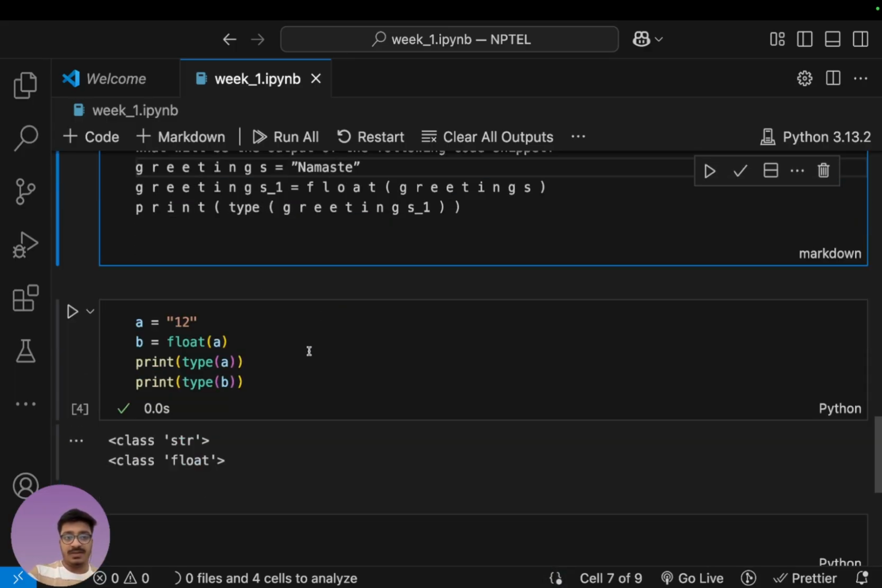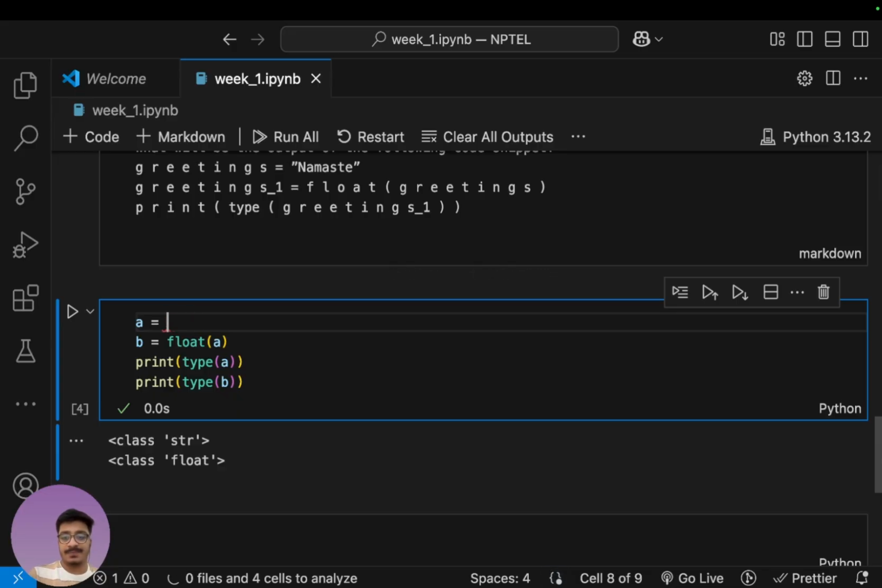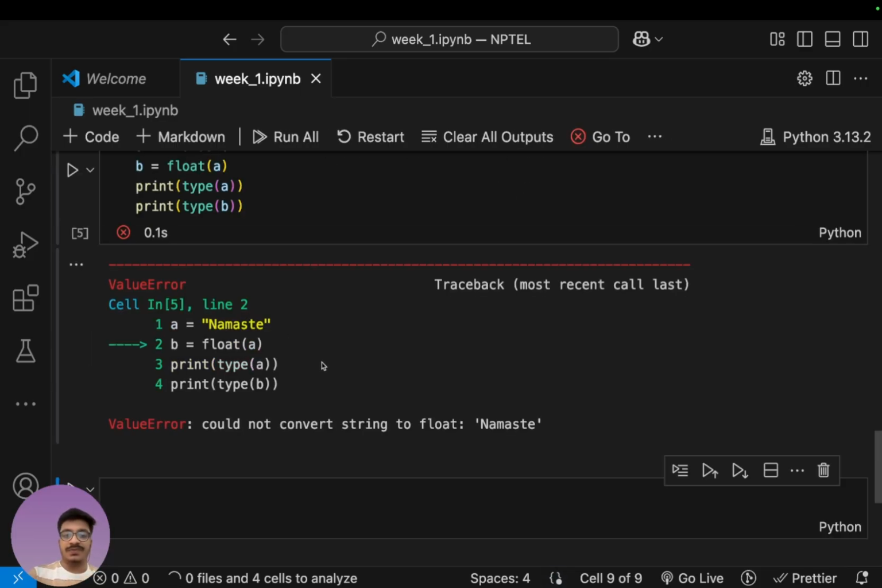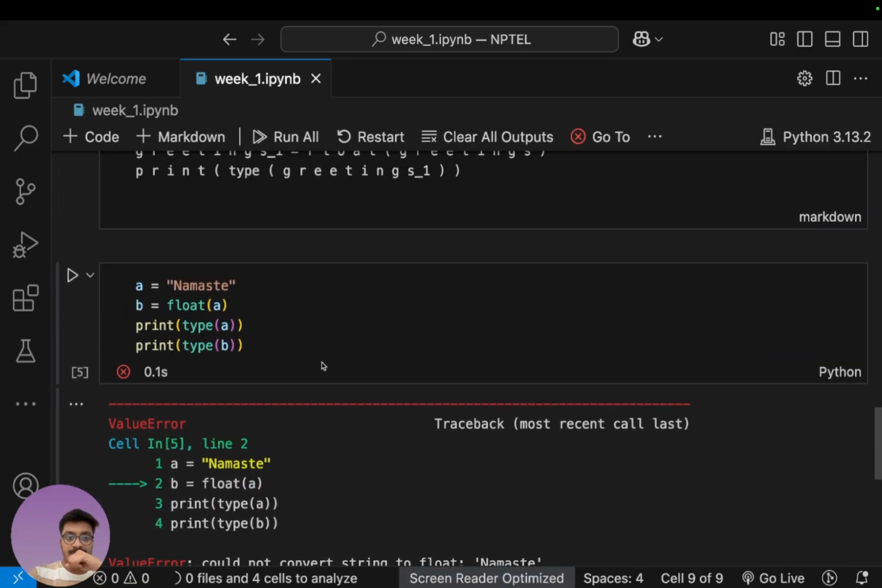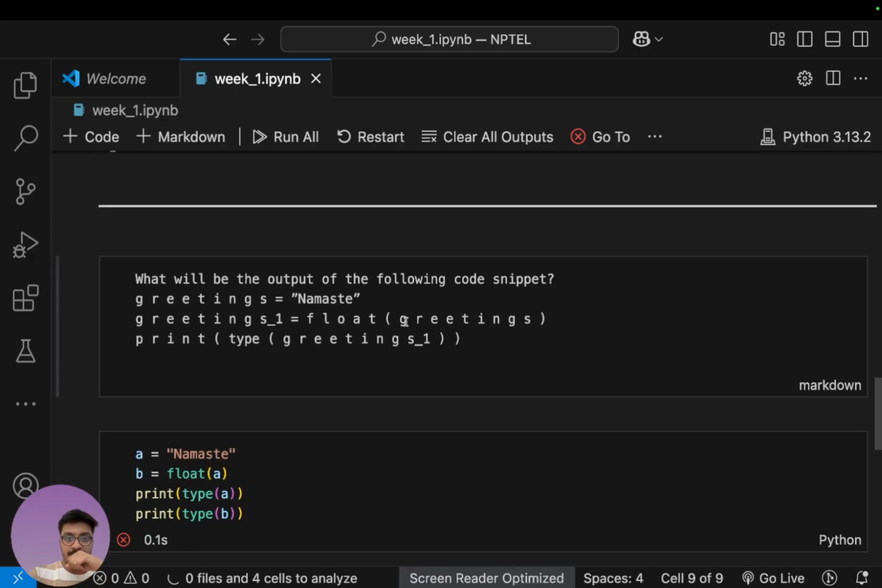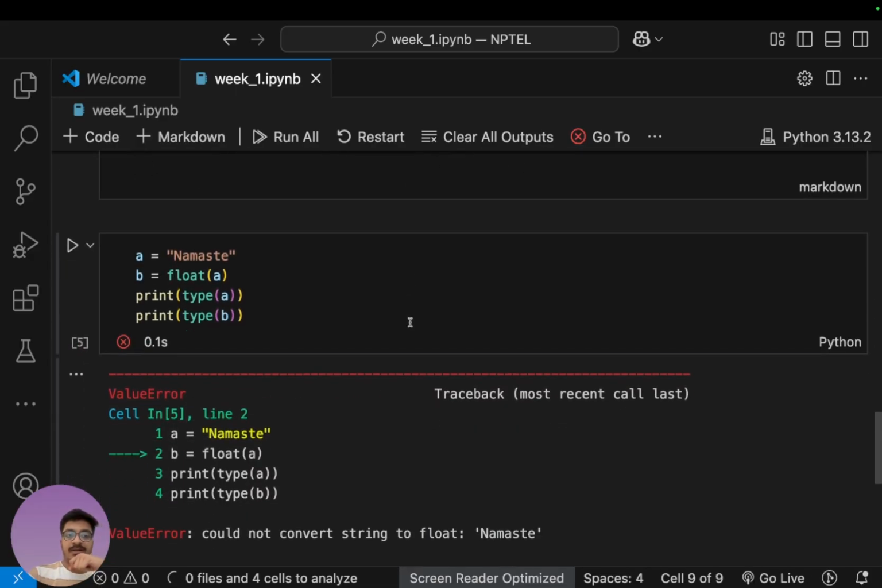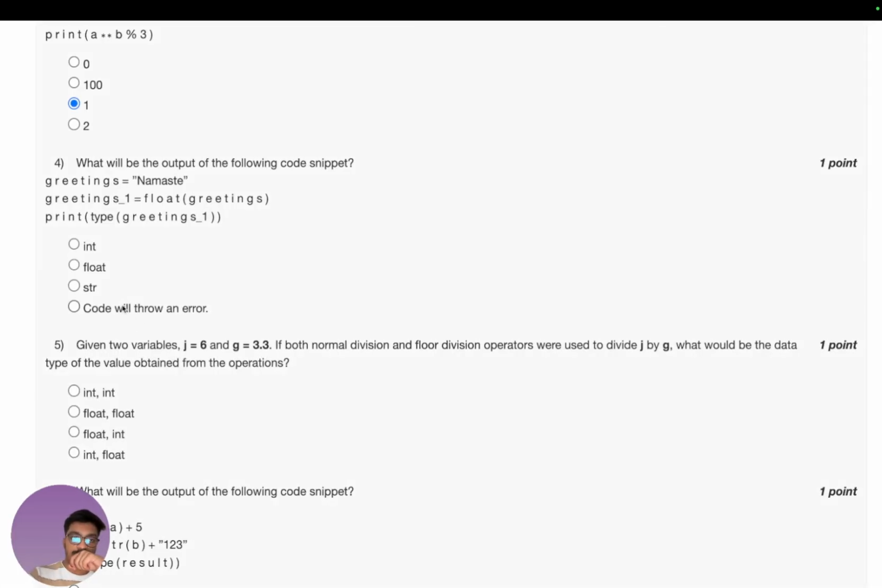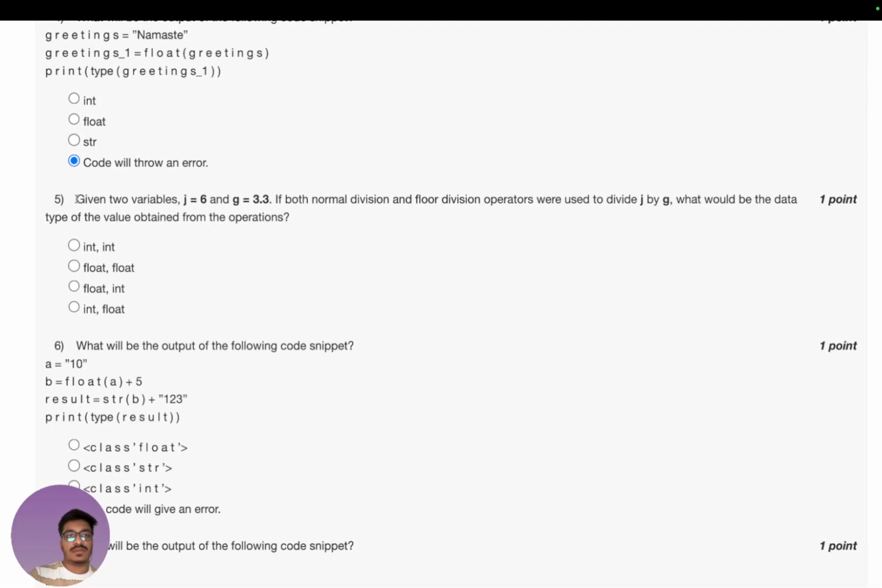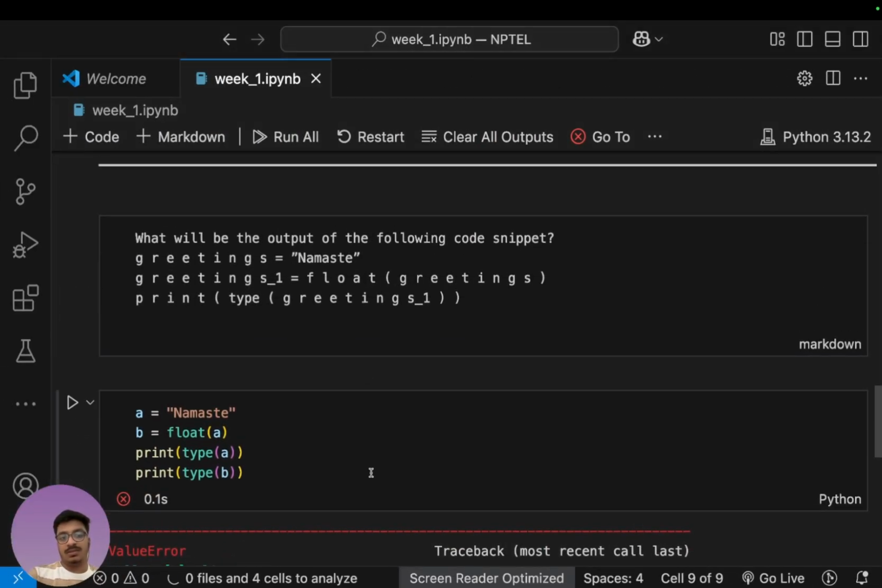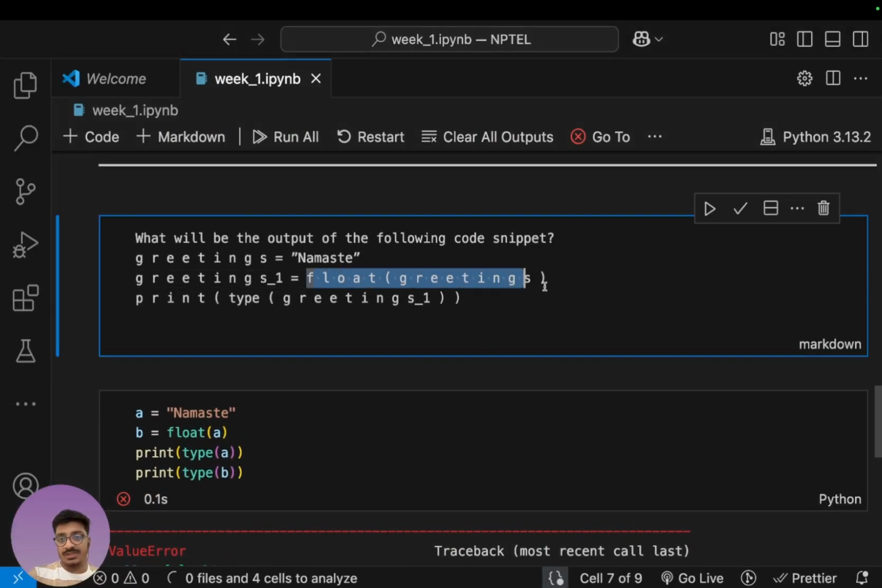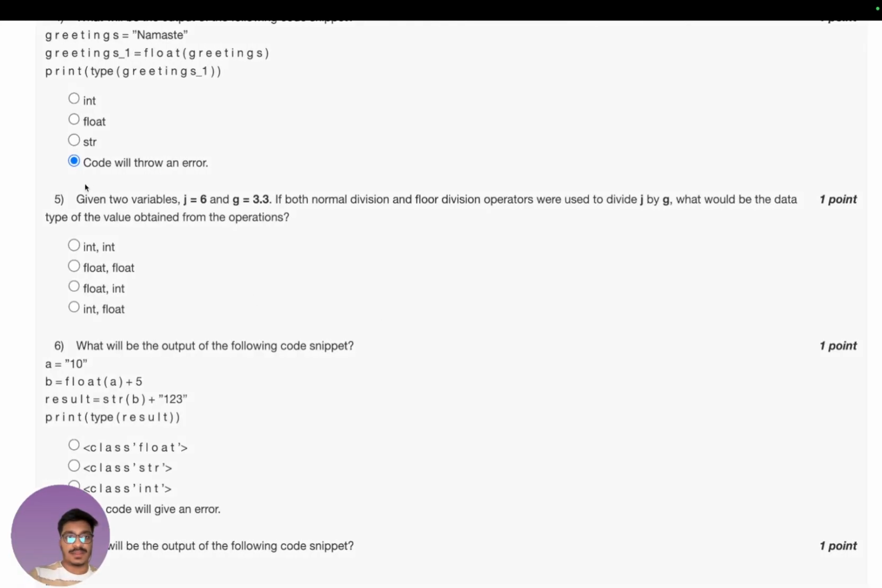We have a greeting namaste. We can't do this. It will give us an error. It's just giving an error. So the code will definitely throw an error, because the conversion is incorrect. Let's go solve the next question.